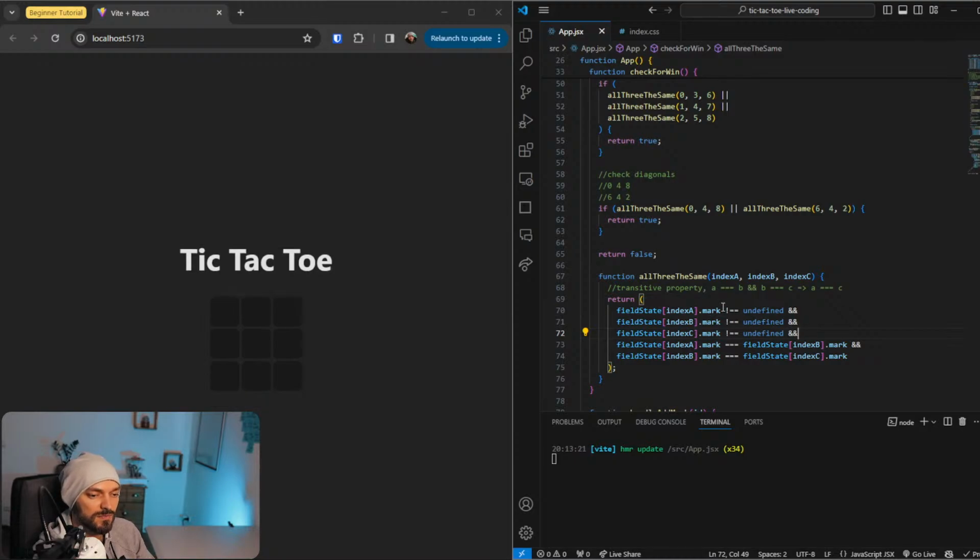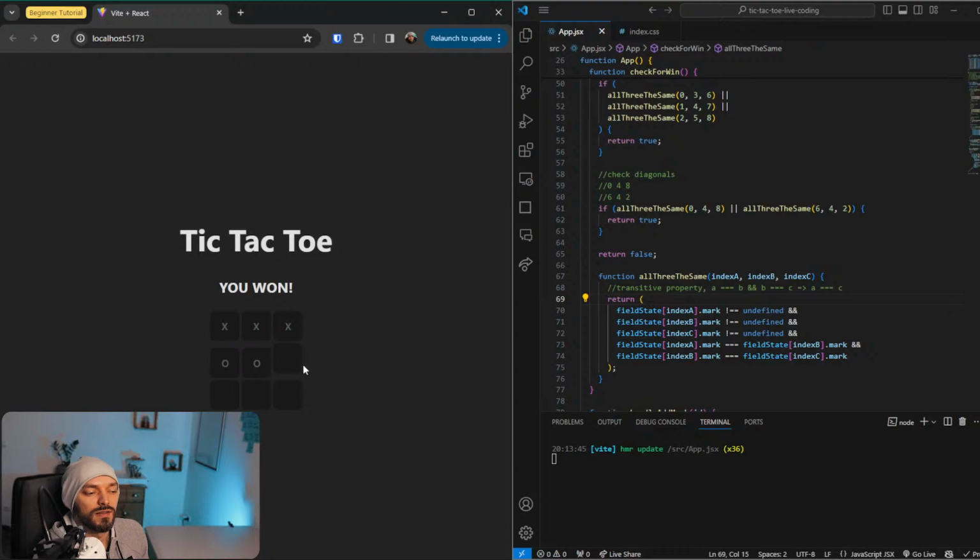Okay, so we can make this shorter as well by just saying this. If you have a mark, if you have a mark, if you have a mark. So this is going to do the same thing. But like I said earlier, let's make this explicit. It's more readable, especially for beginners. Okay, let's check. X, X, 1. Nice. Isn't that nice? That is nice.